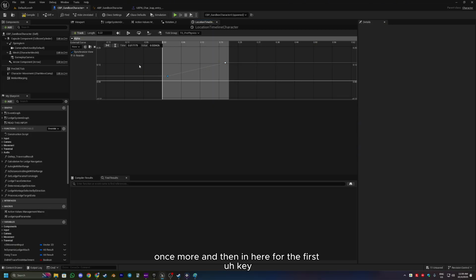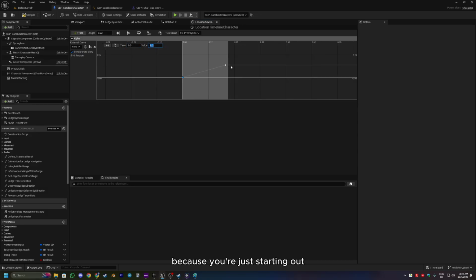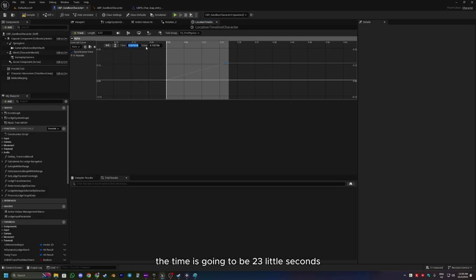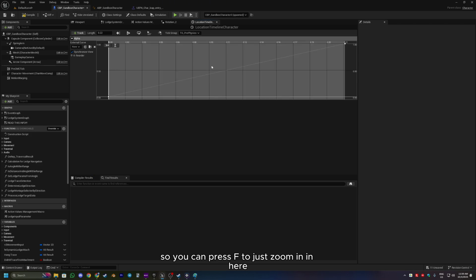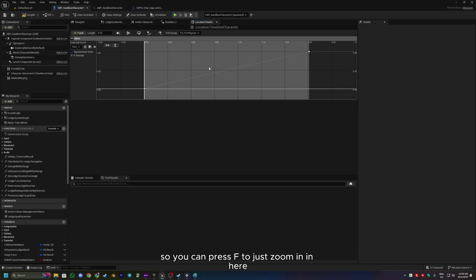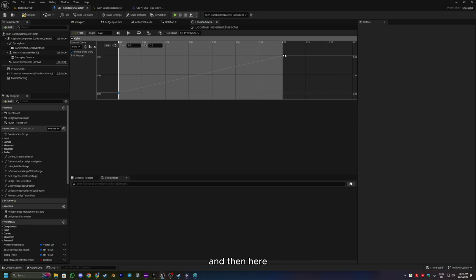And then for the first key, the time we're going to choose to be 0, and the value is going to be 0 because they're just starting out. And then the time is going to be 22 milliseconds, and the value is always going to be 1. You can press F to zoom in, and as you can see, if you click on this key, you can see the time and the value. The time is 22 milliseconds and the value is 1.